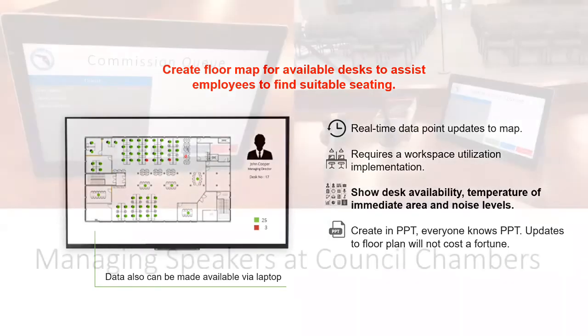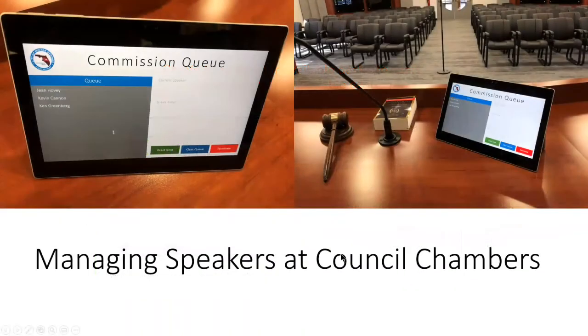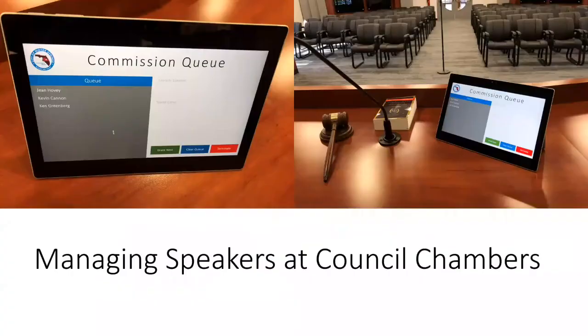This is the city of Winter Springs, and they're managing speakers at their council chambers. So it's meetings with public and elected officials. Commissioners can press a Bluetooth button to add themselves to the queue. So you can connect a live physical Bluetooth button to the DataPoint and to your PowerPoint that way. And it times each speaker, so you can make sure people don't go over, which is important when you're allowing people to talk.